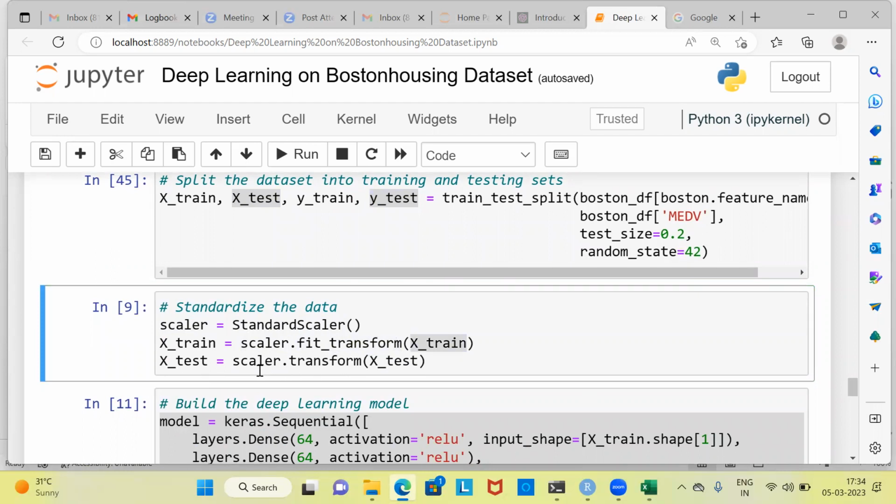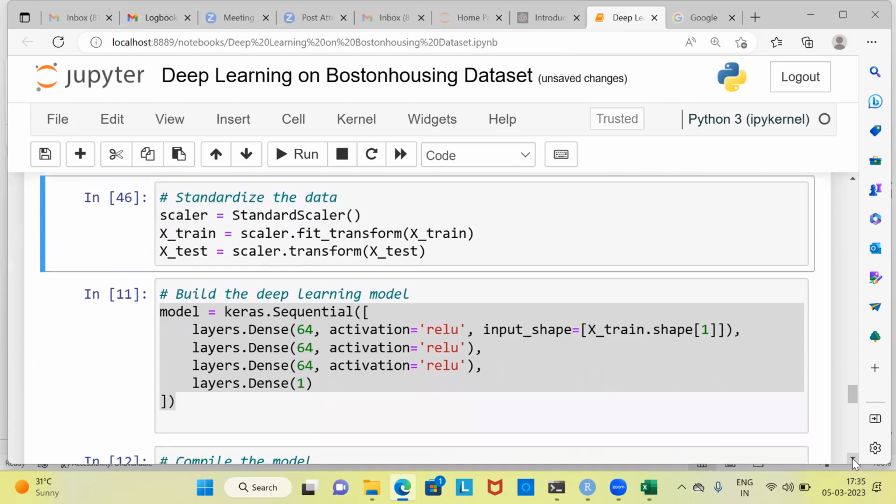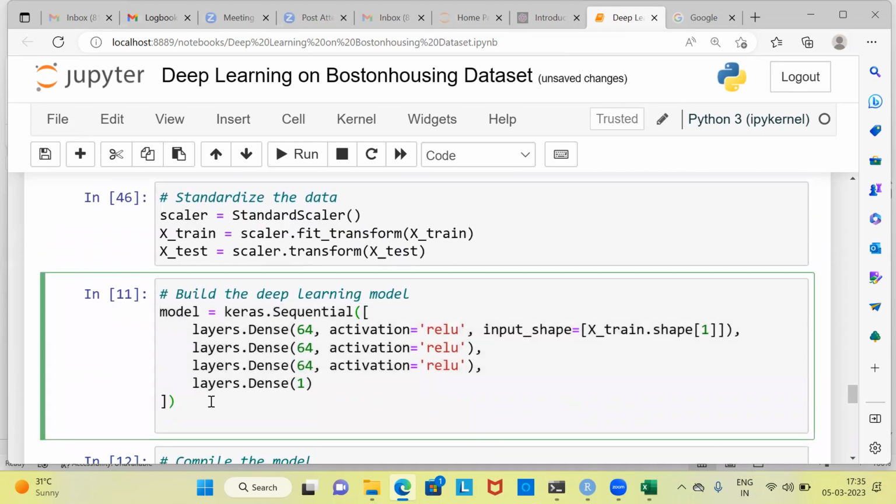Next, we will be using scalar.transform on x_test and saving the results in x_test object. Let me go ahead and execute this particular command. So what we have done at this stage is standardization of the data. Standardization typically is used when you have variables which are measured in different units. Now, this is a very, very important step.